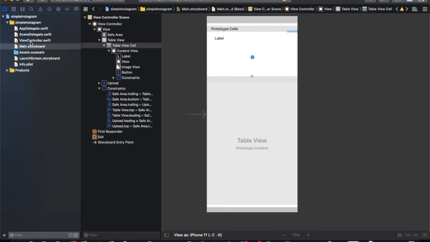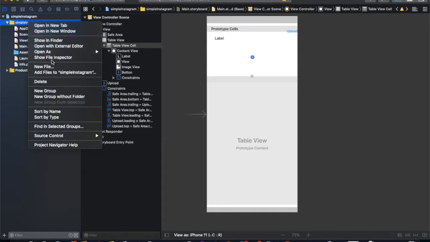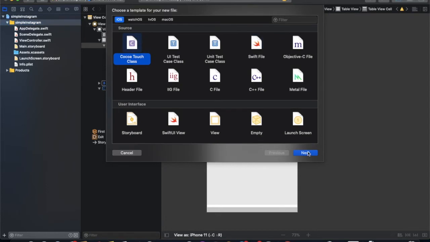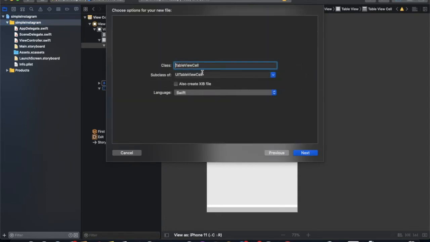Now we are going to create some classes. So we have a view controller. We need to just link IBOutlets, but we need a class for the cell. So firstly we add a class. Go to new file, Cocoa Touch Class, next, UITableViewCell, and name it. Let's say content table view cell.